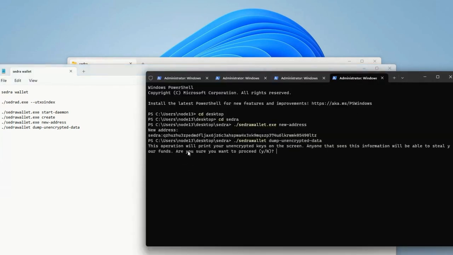Now it's going to ask me, this operation will print your unencrypted keys on the screen. Anyone that sees the information will be able to steal your funds. Are you sure you want to proceed? Yes, I do. Now I'm going to hit the enter button.